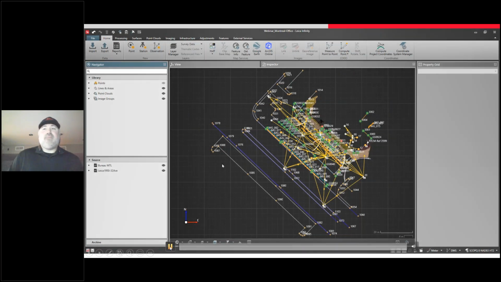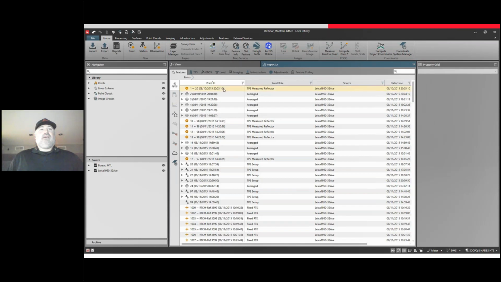This data set may be familiar to those who have been to previous webinars. This is the Leica Geosystems Montreal office and parking lot. The project includes multi-station data from 2015 and GS-18I data measured just a few weeks ago. And looking at the data in Infinity, we can see something right off, and there's an issue that we have to look at.